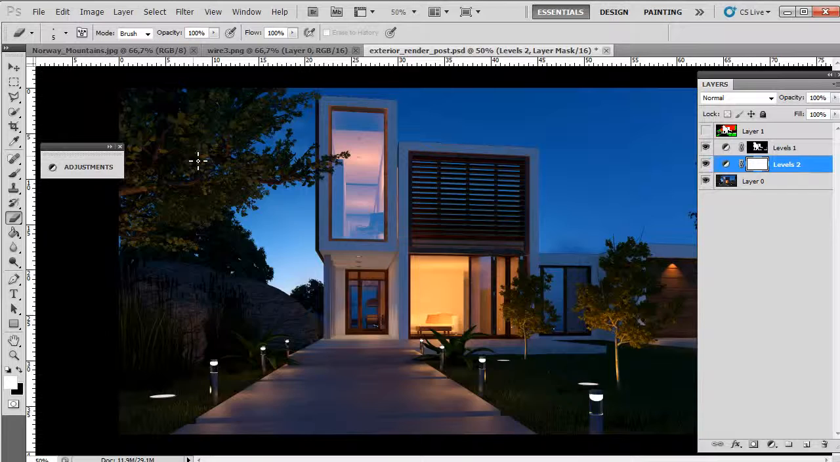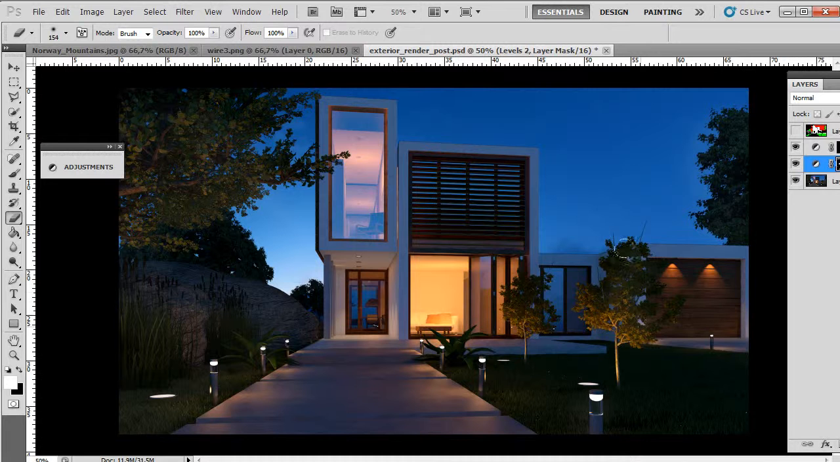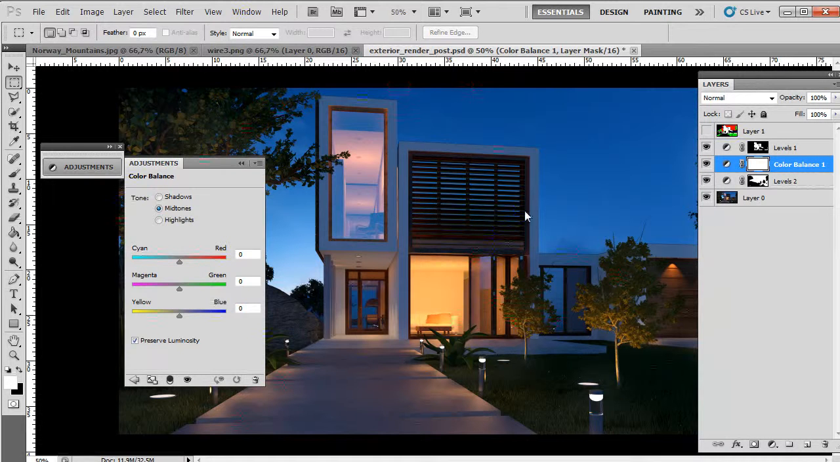Okay, and let's now grab erase tool and start erasing. Okay, maybe from this tree. Okay, here. From our small trees. All right. From our plants. And maybe from our sidewalk. Okay, let's erase this. There we have it. Let's now go ahead and add color balance.